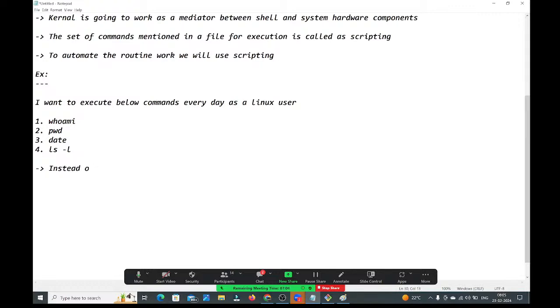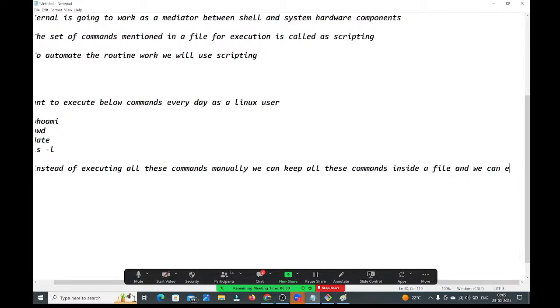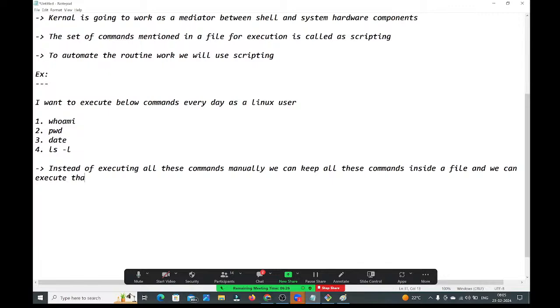But see here, instead of executing all these commands manually, we can keep all these commands inside a file, and we can execute that file. Instead of executing all these commands manually, we can keep all these commands inside a file and we can execute that file.